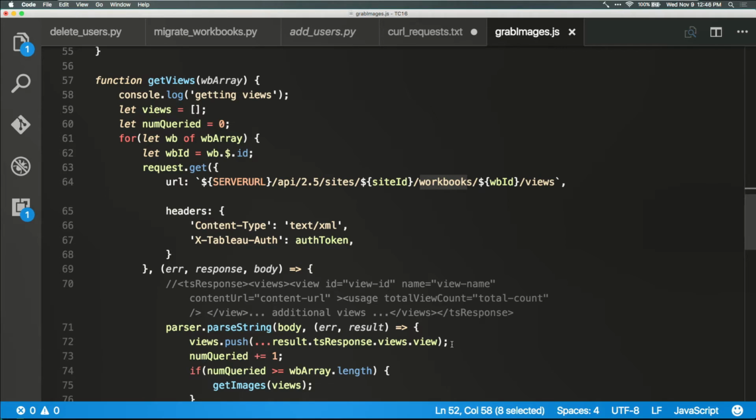Grab an array of view IDs that are in these workbooks. So here's our workbook array that we pass into this getViews function. For each of those, we have this workbook, and we want to grab the ID. Again, you have to actually specify the ID when you're making these queries. Then the object here is sites/site ID/workbooks/workbook ID, and then we go one step further this time and grab all of the views inside of each of those individual workbooks.